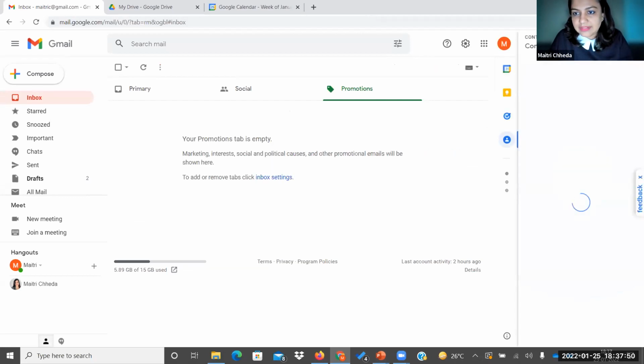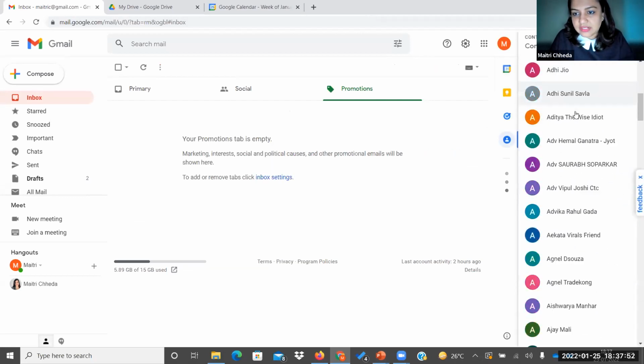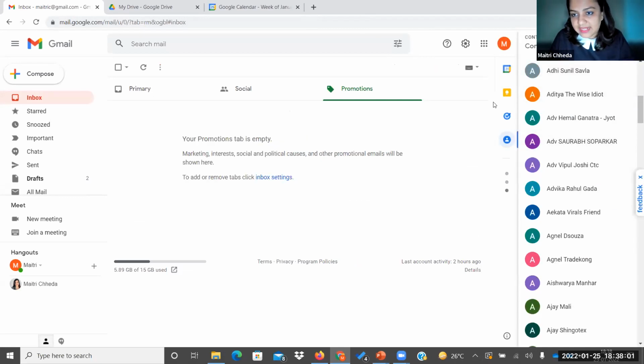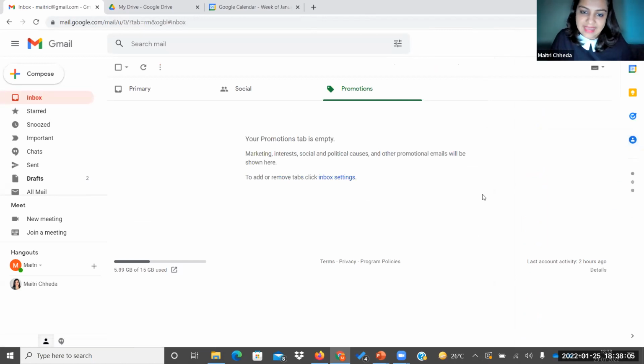You have these contacts. You click on a specific contact, or just go to contact.google.com, and then create a contact group first, and the moment you create a contact group, you can send an email directly to a certain group. Okay, so that can be done.